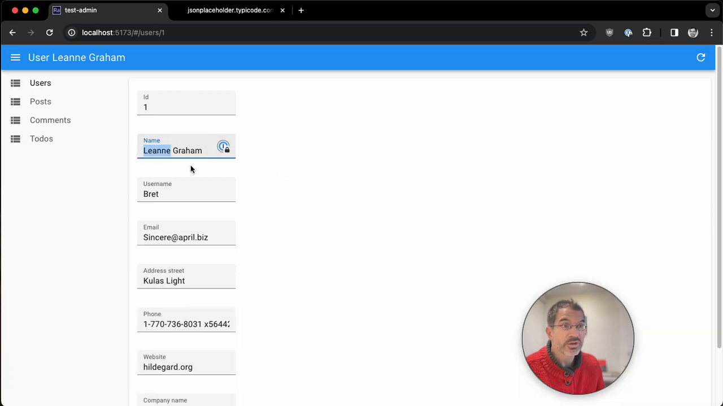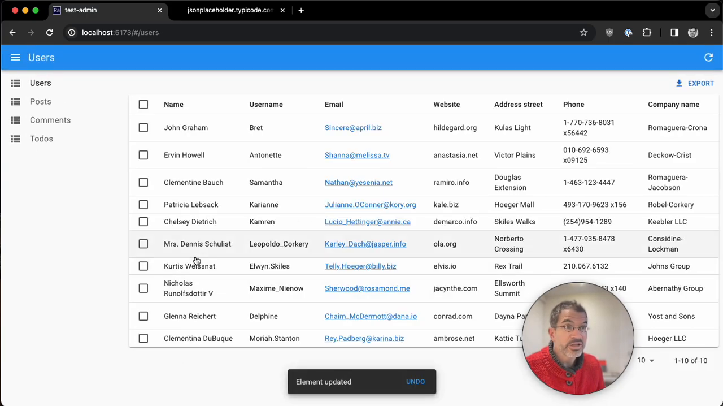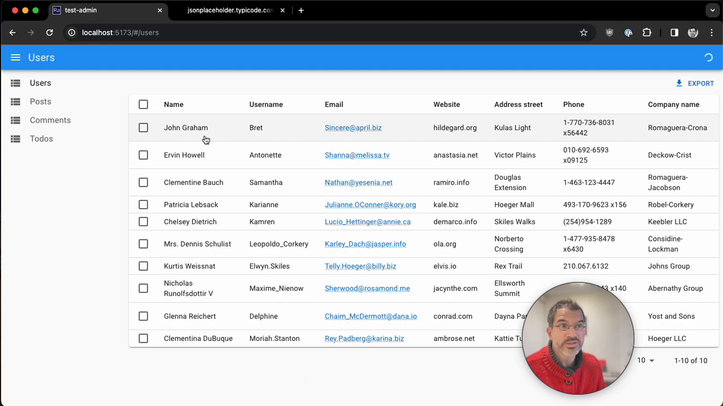So for instance, call this user John instead of Lennon, and it will call the data provider with a put request, except that you see that here it reverts to the original value for the name. That's a side effect of using JSON placeholder, which is a test API, and it's read-only, meaning it accepts put requests, but it doesn't actually change the data. In reality, you wouldn't see this effect.